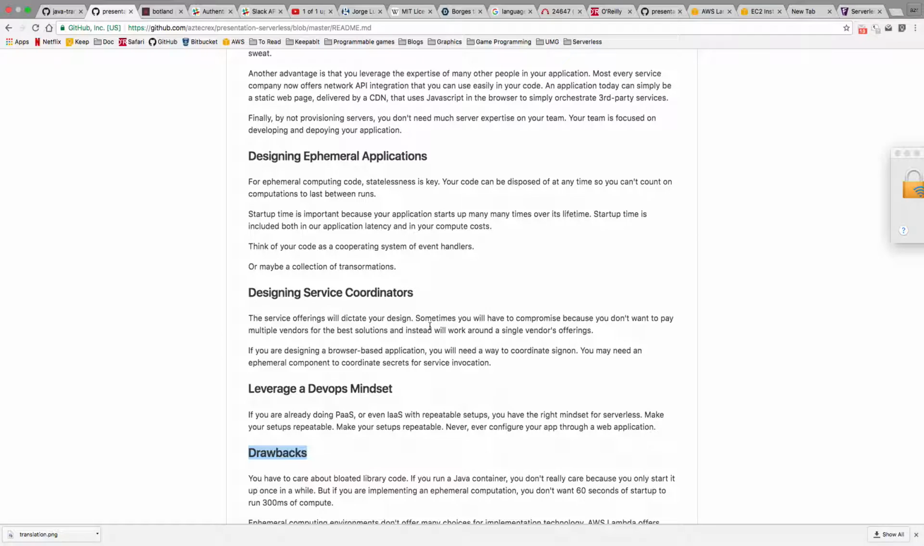All right. For designing service coordinated type apps, this is something I have less experience in, but my app did a little bit of it, so I will tell you some of the things I learned. The service offerings will dictate your design. What I found is the compromise is sometimes that you might find 3 services that together would be perfect for your app, right? And you want to go buy all 3 services, but each of those services costs $15 a month per user.